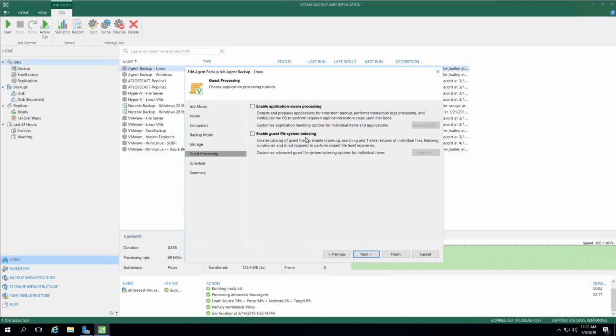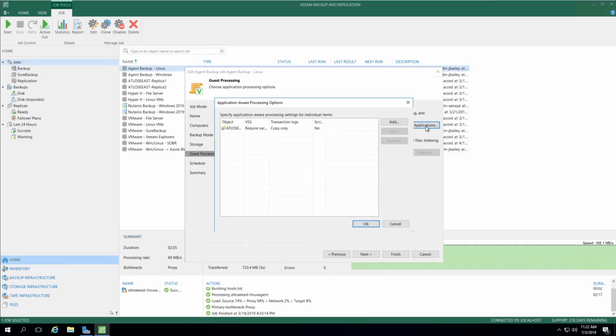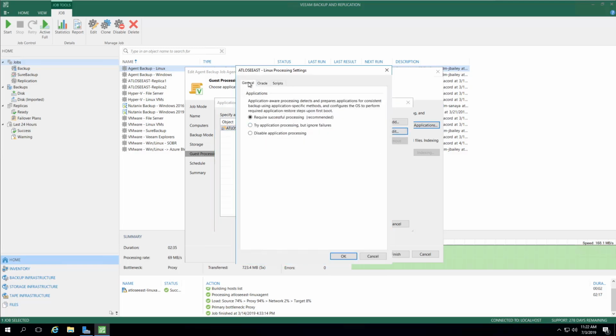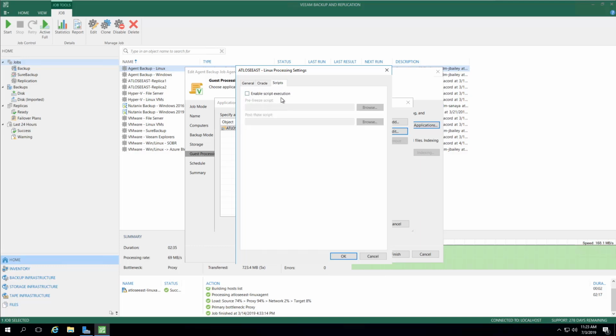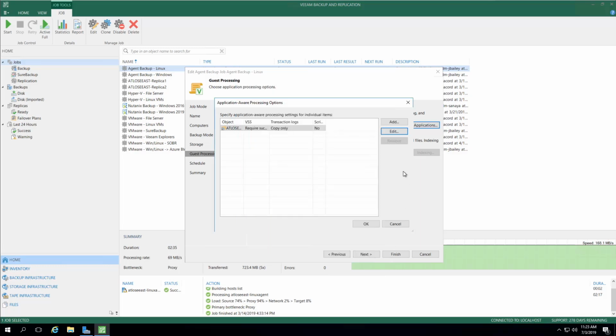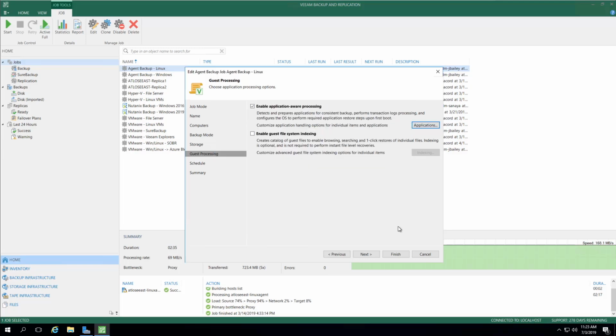If we go back to the first, enable application-aware processing, we can check the box and click the application button for more options. In this menu, there's already an object that's been configured. So if we highlight it and we select Edit, we'll see that there are more options. In these options, you'll see General, Oracle, and Scripts. If this was the Windows agent, there would actually be additional options, including SQL, as tabs. The Oracle tab will have additional options, including the Oracle account that we'll use to access the sysdba privileges. The Scripts tab will allow us to enable script execution if we need it for pre-freeze or post-thaw scripts. Let's cancel out of these two menus and then select Next so we can see scheduling.